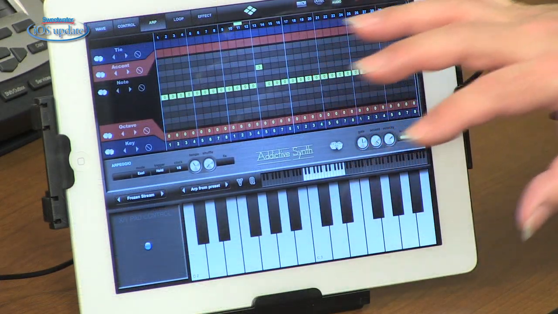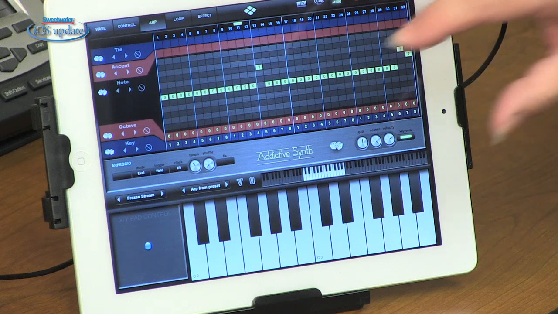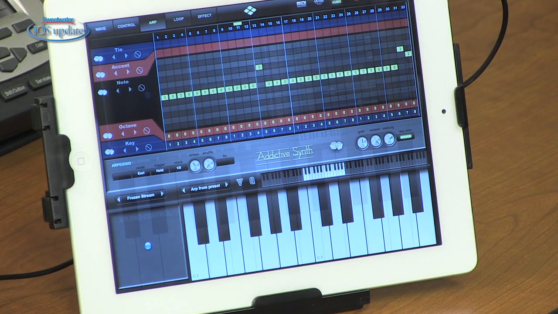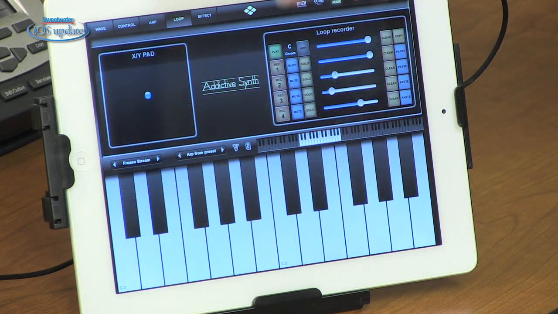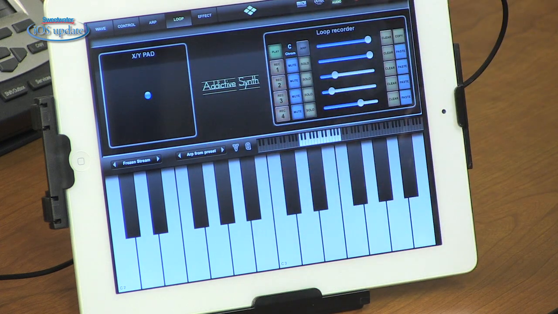We also have a comprehensive arpeggiator in Addictive Synth. This allows you to work with the rhythmic patterns as well as the pitch patterns and have a lot of control over the arpeggiations that you're creating. The loop recorder allows you to set up a base loop and then track on top of that with overdubs so that you can create complex patterns there as well.